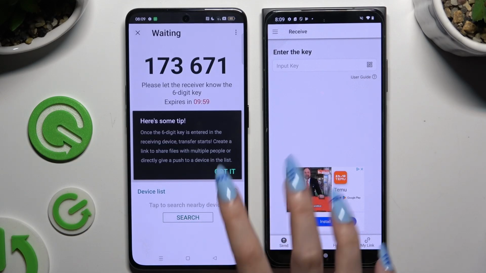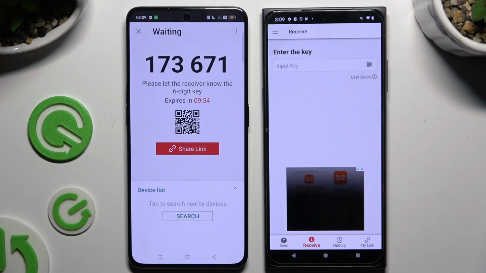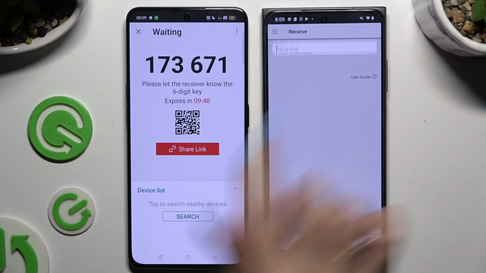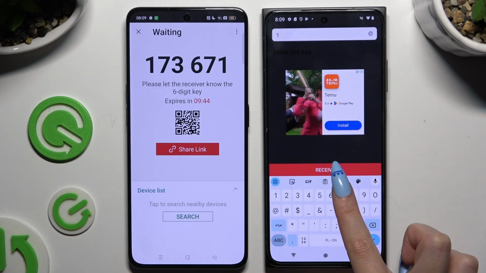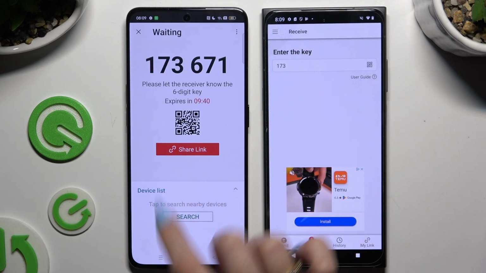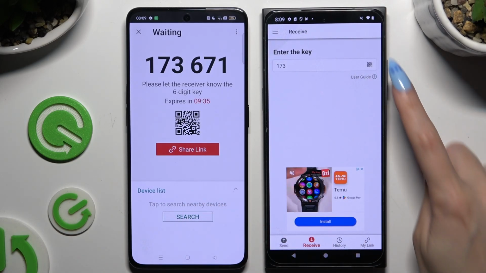Choose Got It in Here's Some Tip pop-up and finally decide which connection way will be better for you. To connect by inputting this key, hit Input Key section, type in all of those numbers and choose Receive. If you prefer to scan the QR code, use scanning icon above User Guide.